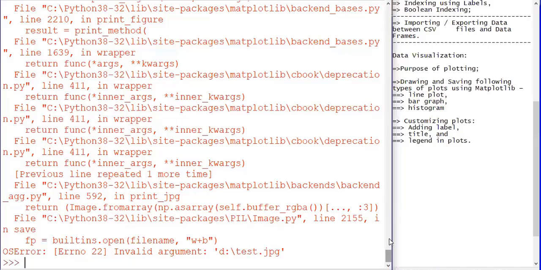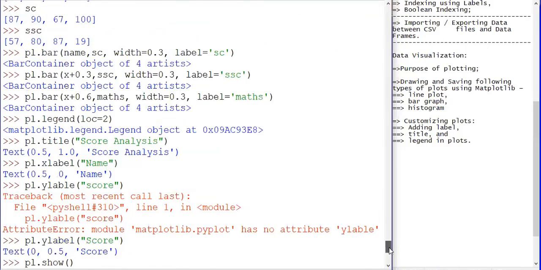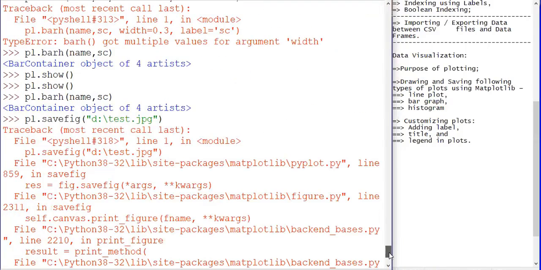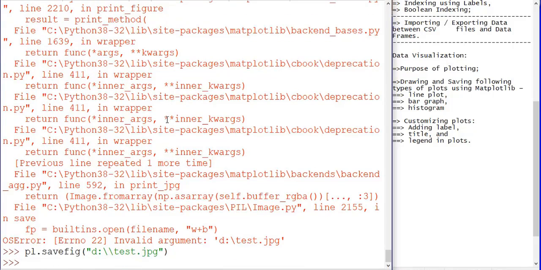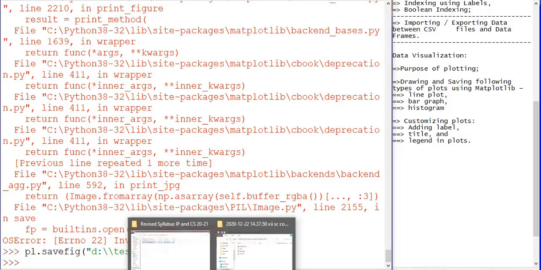Wait, I have written the command plt.savefig. The command is correct. Okay, the path has a problem. I'm using interactive mode, so I have to give the double slash here. It's working fine. So now I'm going to save it and show you my D drive.